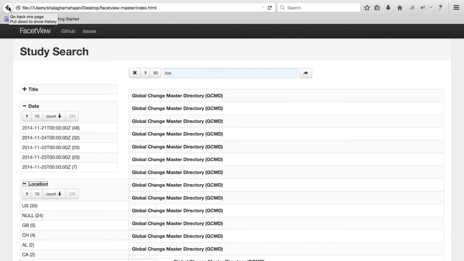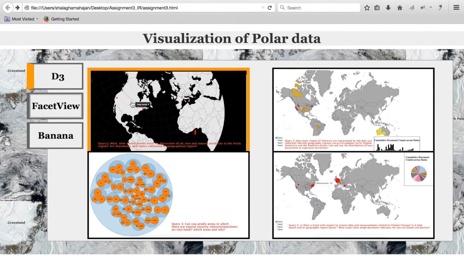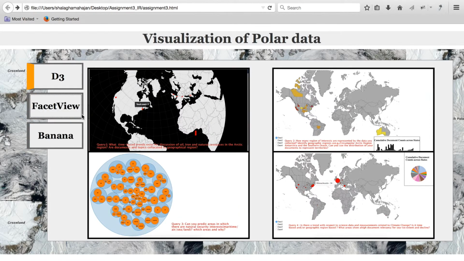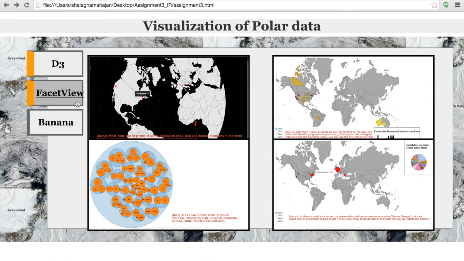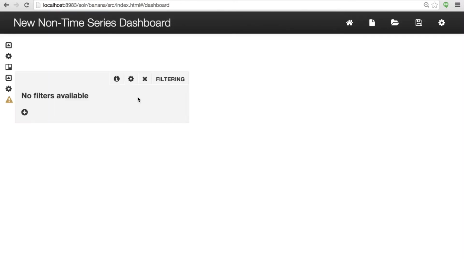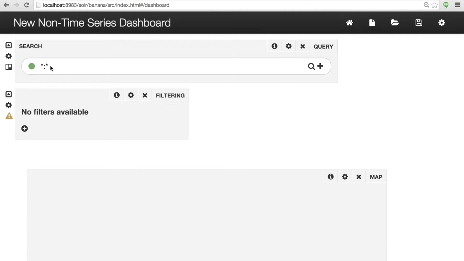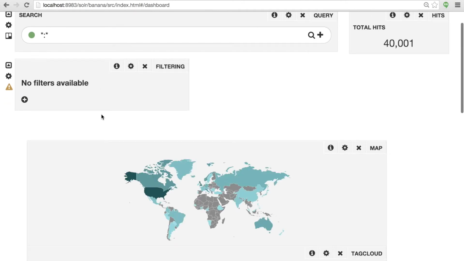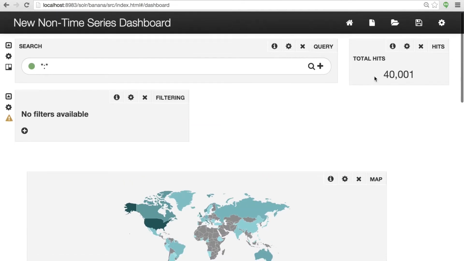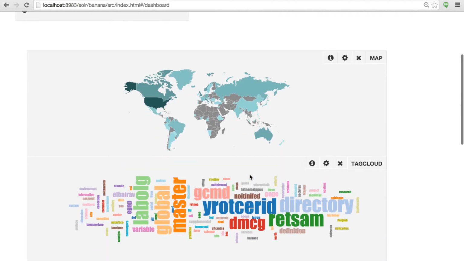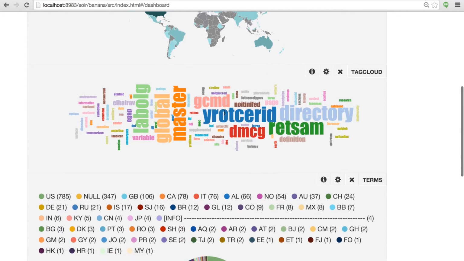Okay, so now I'm going to go back and show how Banana works. Now I am going to shift my focus to Banana. We found the interface of Banana to be very user friendly and appealing. With a few clicks we could easily add panels to visualize the entire data. We have used 3 panels over here.